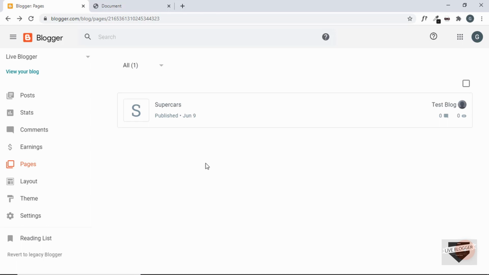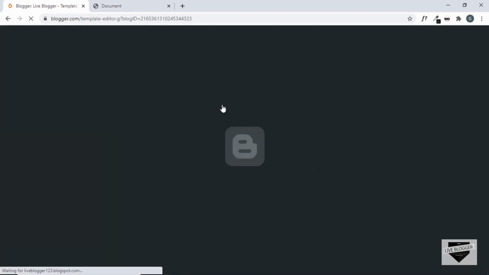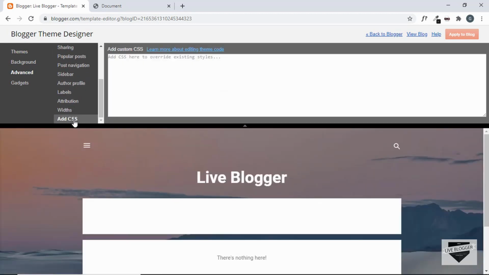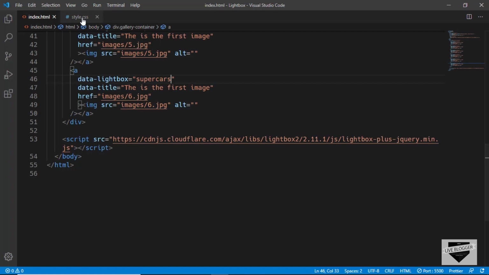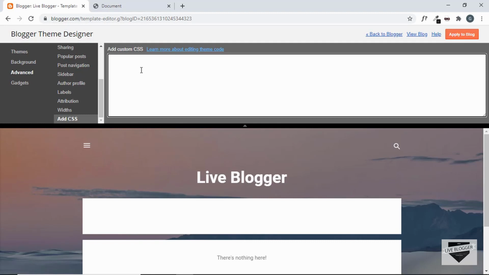Our page has been published successfully. Now let's go to theme and add our CSS. Let's click on customize, click on advanced and go to add CSS, and we'll go to our style.css, copy the CSS from here, paste it right here, and then click on apply to blog.